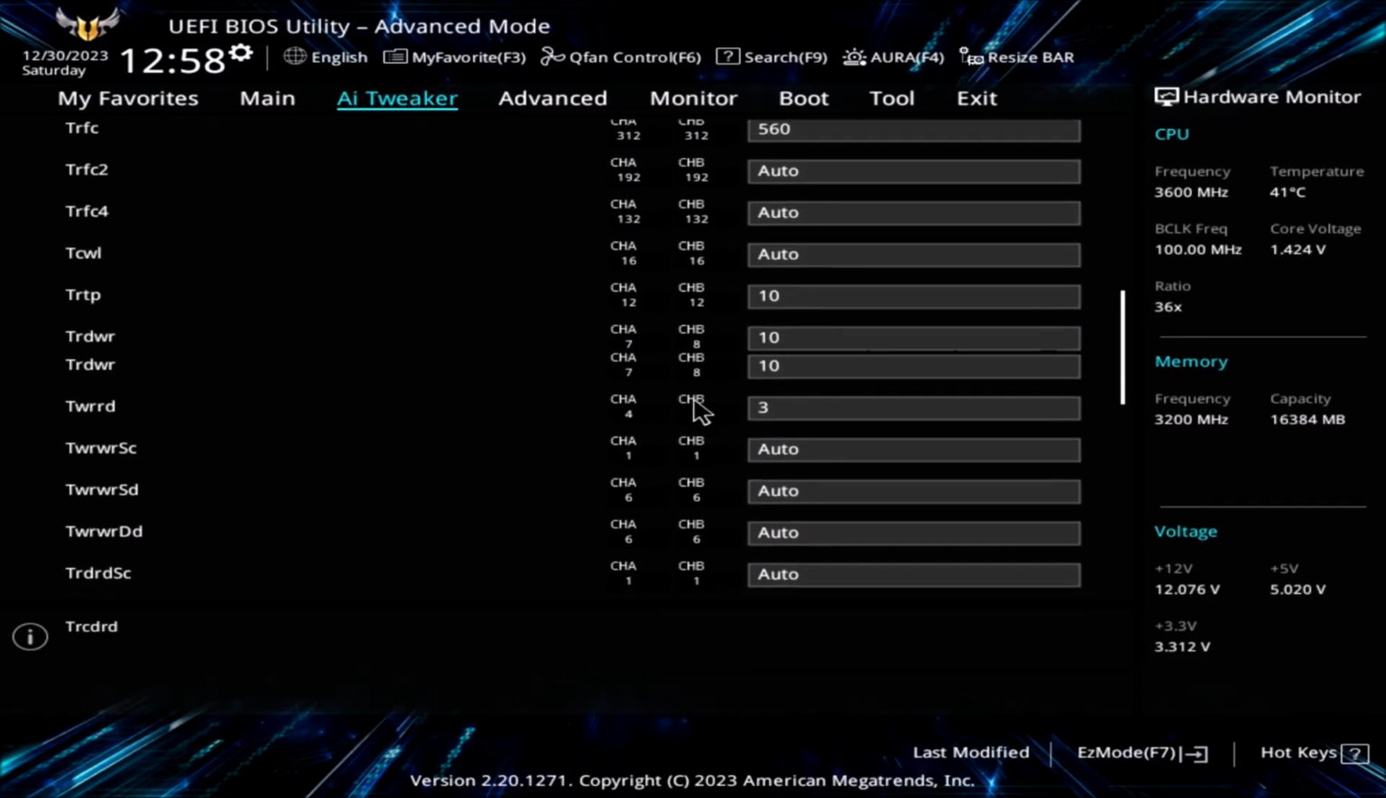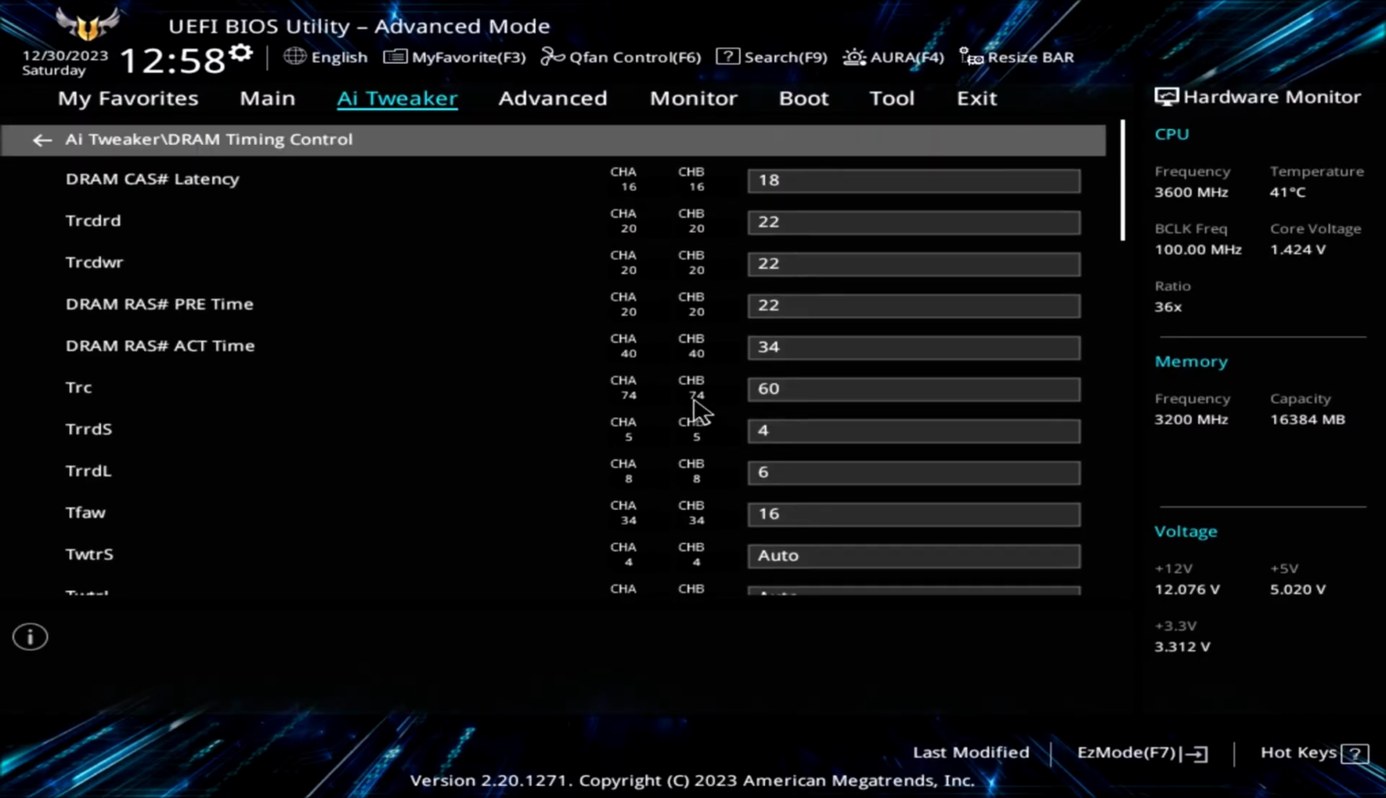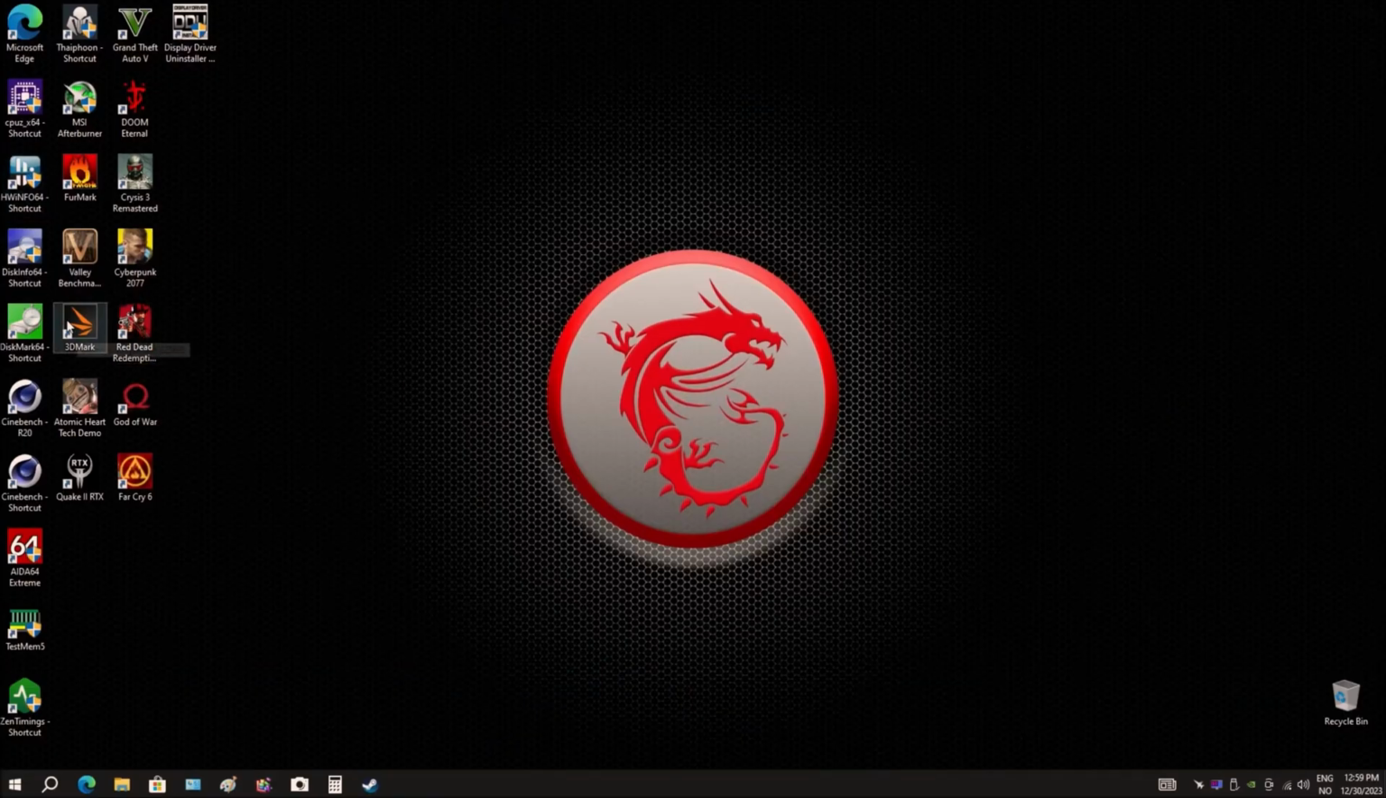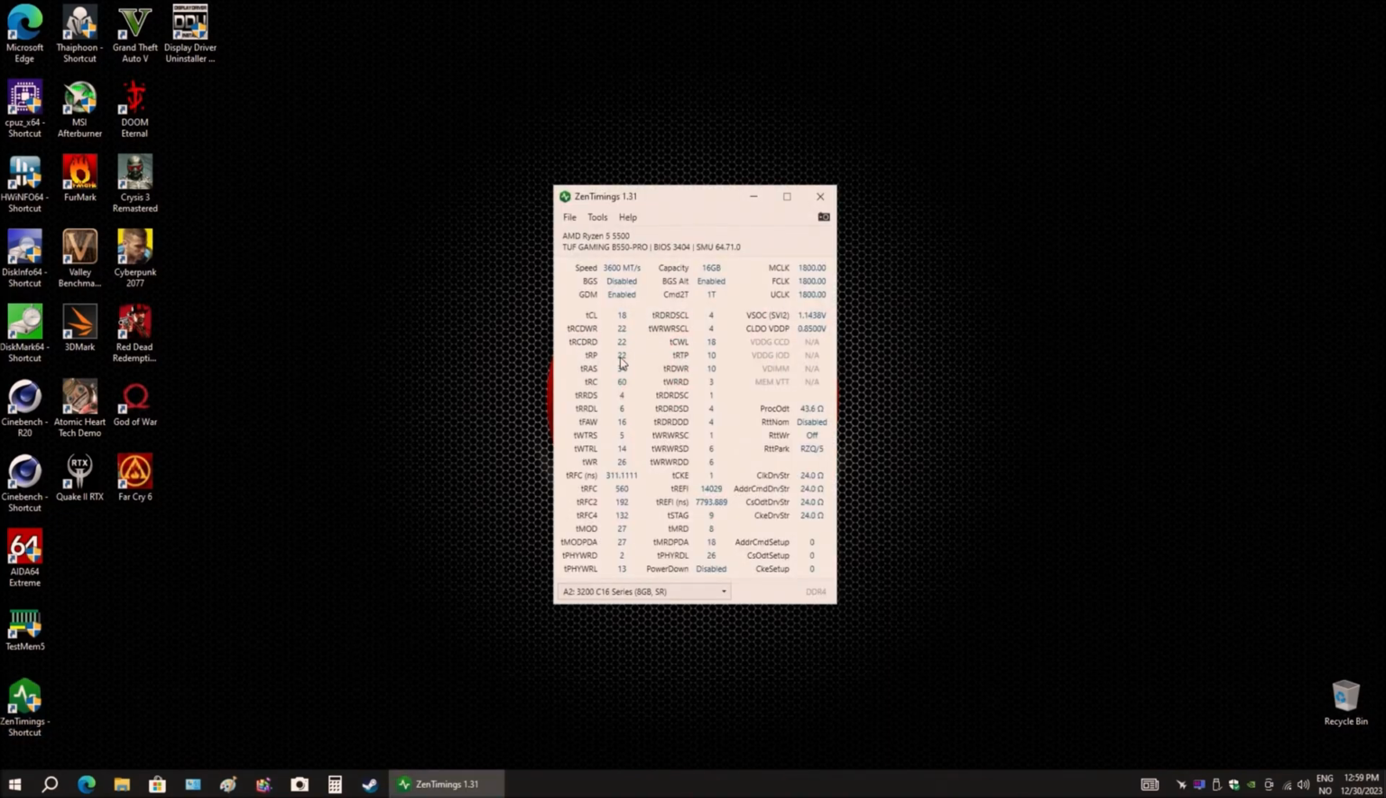So far, all we've done is just tweak the timings on the memory with PBO enabled. So let's go ahead and save this and restart, and we'll run the game again and see what difference this makes. Okay, so now we load into Windows. Let's go ahead and, oops, no, we don't want this. We want this here. Okay, so here are your tweaked memory timings.